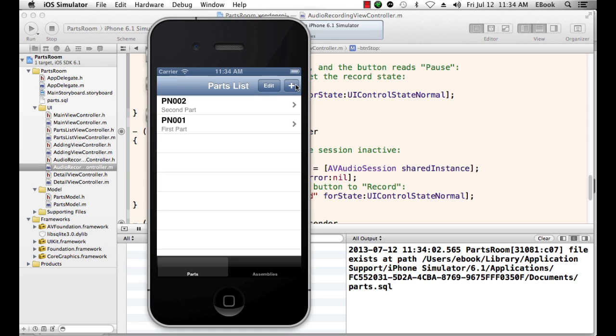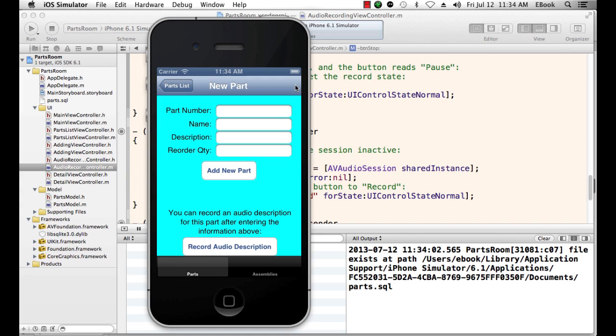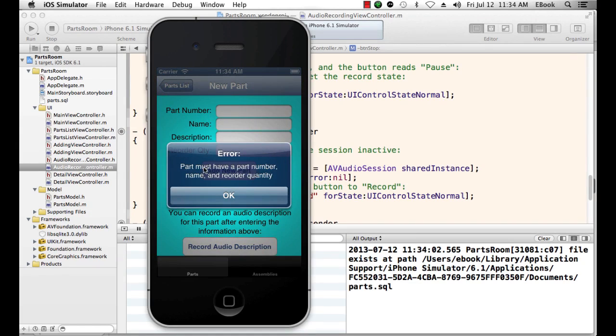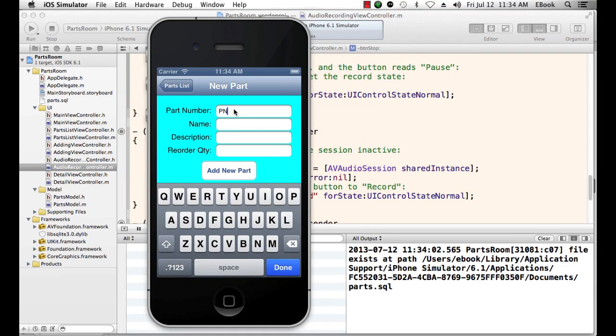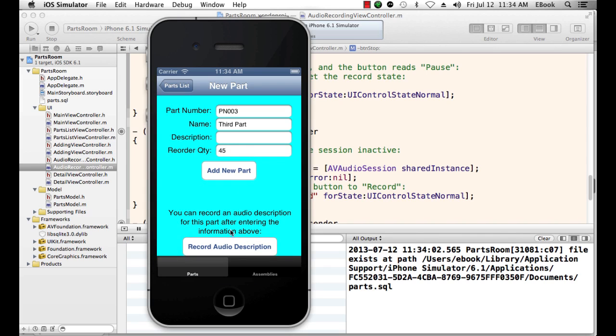So we'll just add a new part. And remember that in order to record, we need a part number, name, and reorder quantity. So we'll check that first. And it says, no, we must have a part number, name, and reorder quantity. So let's just go ahead and provide that. PN003, the name, third part. And then the reorder quantity, let's just put 45. Doesn't really matter. And then we're going to record an audio description for this.